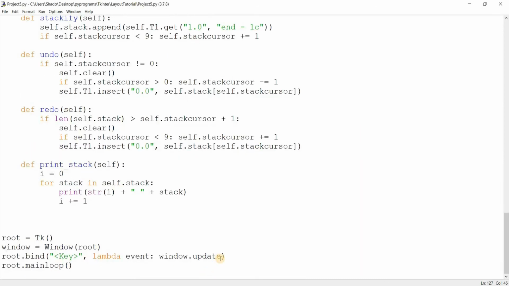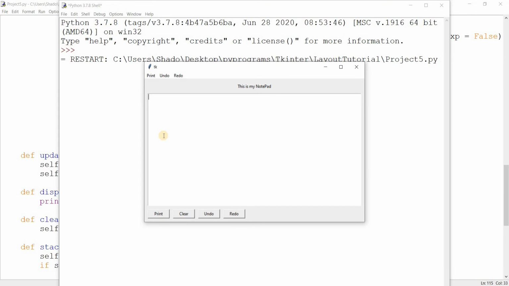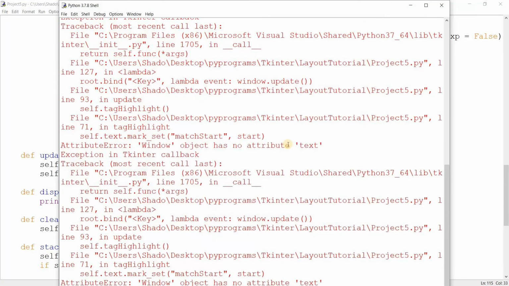Aha, I see. I forgot to add in these two brackets over here. So let's try running the code now, and let's write pygame. Okay, there's a mistake here. What is the problem? Window object has no attribute text.